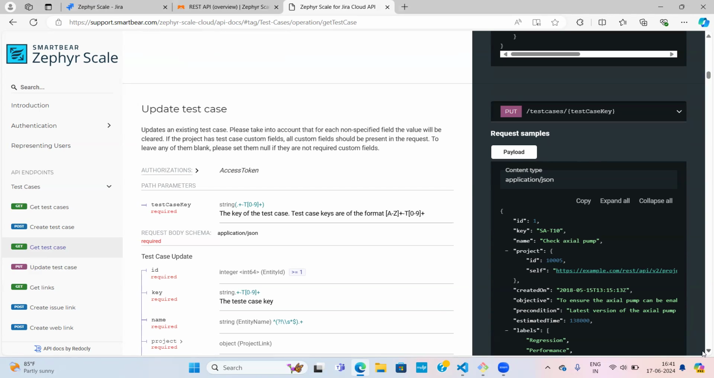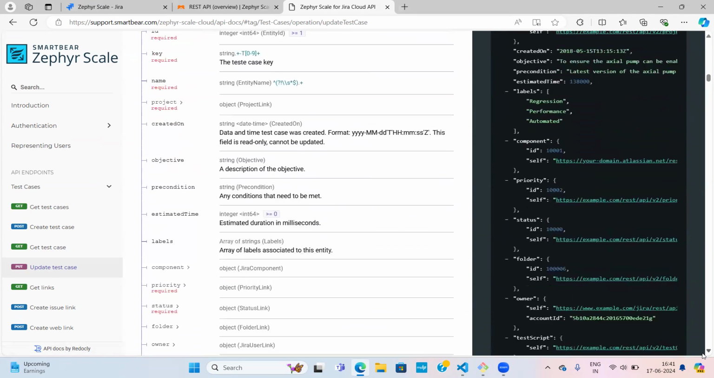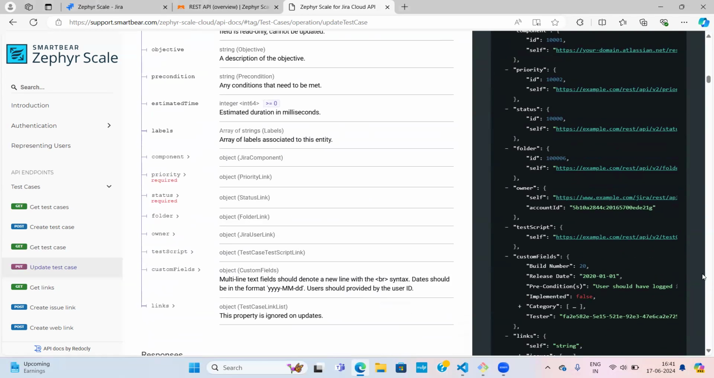Now we can see in the payload a lot of things, right? ID, key, name, project, which are required fields. Let's go a little bit down. Priority is also required. Status is also required. Then custom fields. For priority, we have high, normal, low, medium, but here something is given as ID and self. Strategy is similarly given ID and self. So what does it mean? We'll go through this one, don't worry about it. Let's straightaway jump to our code and Postman.